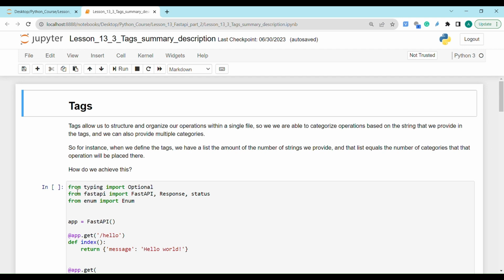In this lesson, we are going to talk about tags, summary, and the description. Tags allow us to structure and organize our operations within a single file, so we're able to categorize our operations based on the string that we provide in the tags. And every endpoint can have multiple categories, not only one.